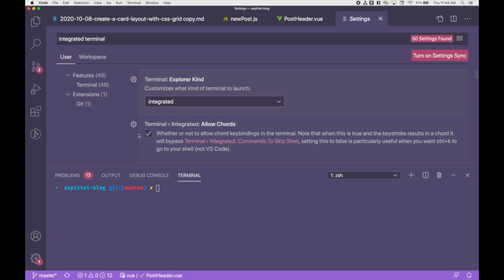I also have the terminal set up to use my ZSH terminal that matches my normal command line. I just like the way that it looks and the way that it operates. So if I'm going to use the integrated terminal, I want it to mirror the one that I use outside of VS Code too.